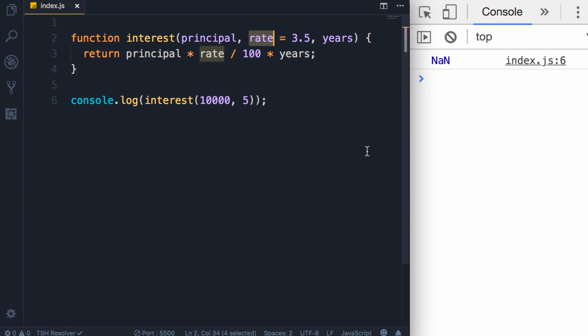Now there is a trick around this, so we can pass undefined for the second parameter, and with this, rate will be set to 3.5 and years will be set to 5. Let's save the changes. Now we get the same result as before. But code like this is really ugly. Somebody looking at this code, they wonder, what is this undefined? They have to look at the function to figure out what parameter is associated with undefined.